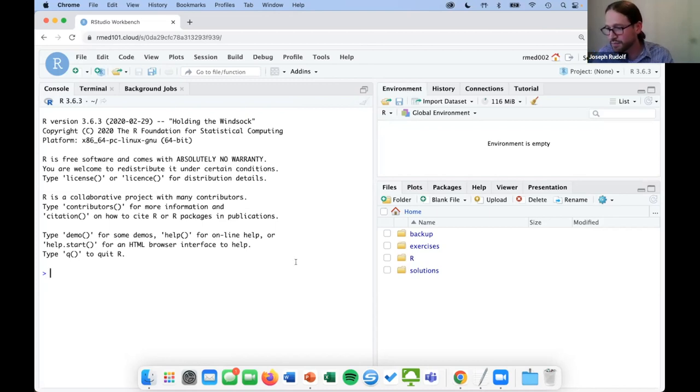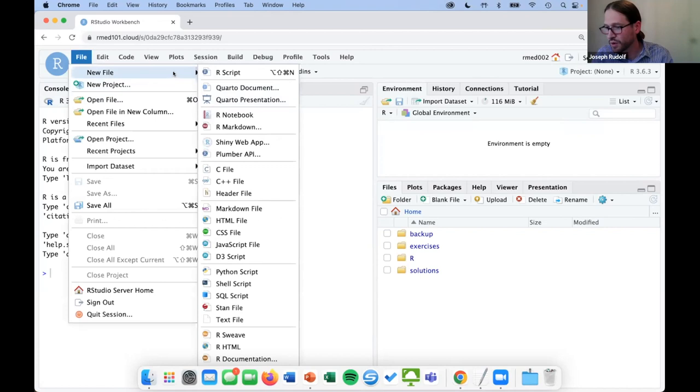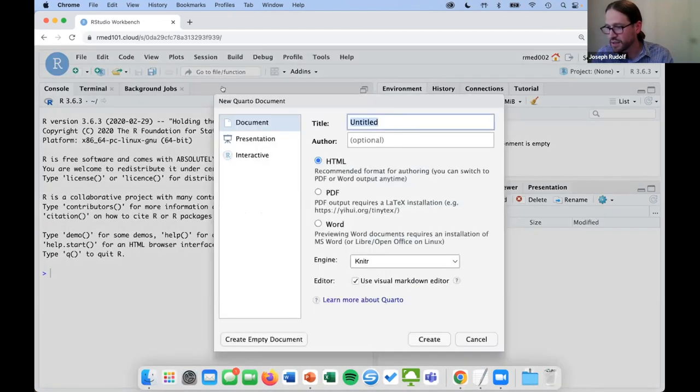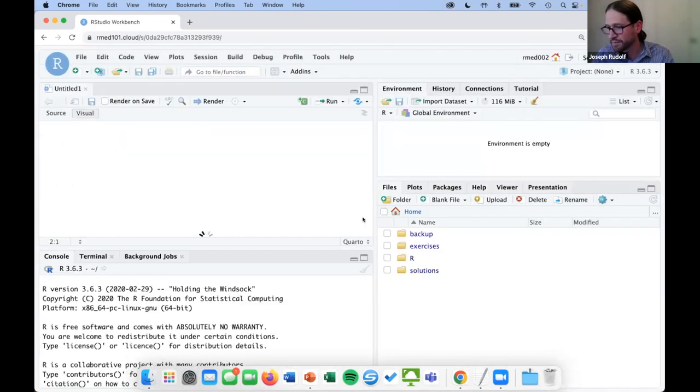So for this exercise, in the RStudio Cloud, I asked you to open a new Quarto document. So File, New File, Quarto Document. You have an option here to title your document at the time that you create it, or you can change the title later. I'm just going to leave mine as untitled and click the create button.